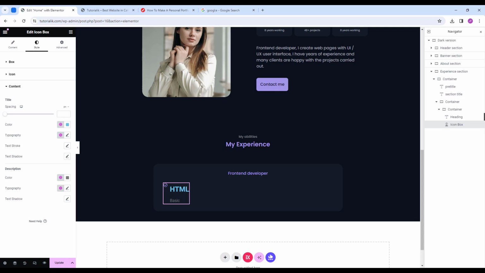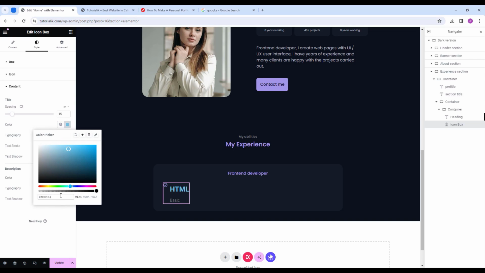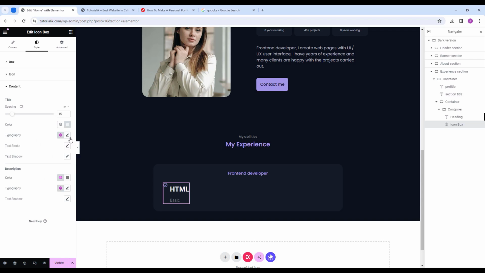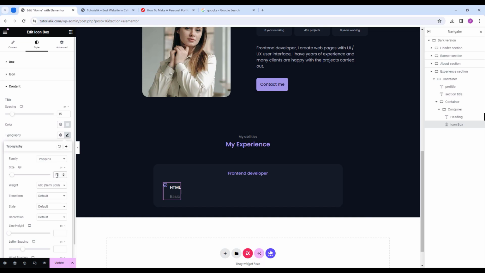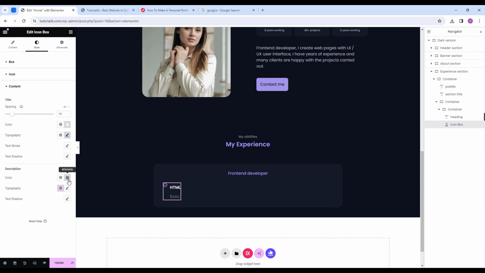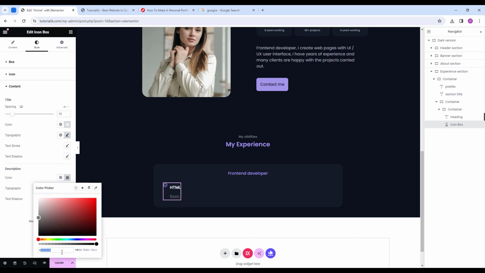Now let's open the content and select the title color, and let's make the title spacing 15 pixels. Then let's set the title color F0F2F4. Now in the typography, Poppins, font size 16 pixels, font weight 600. Let's set the description color to BABEC4.